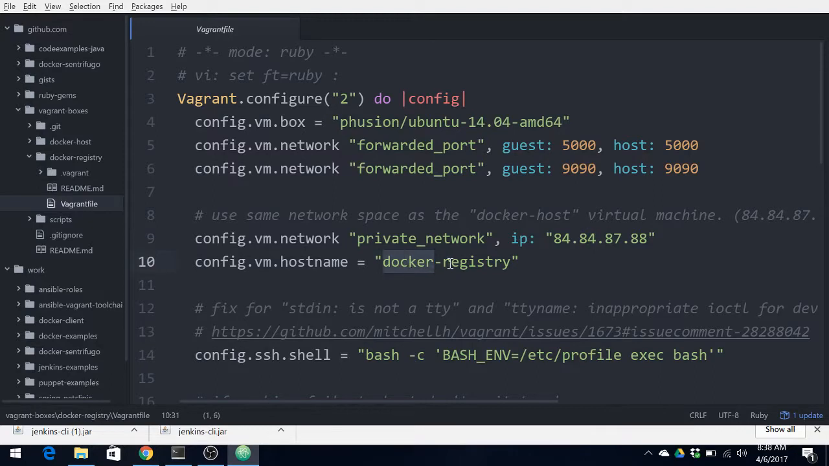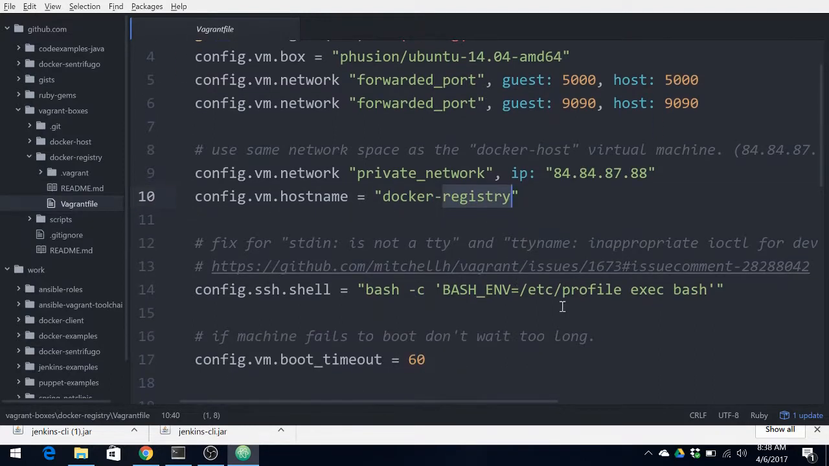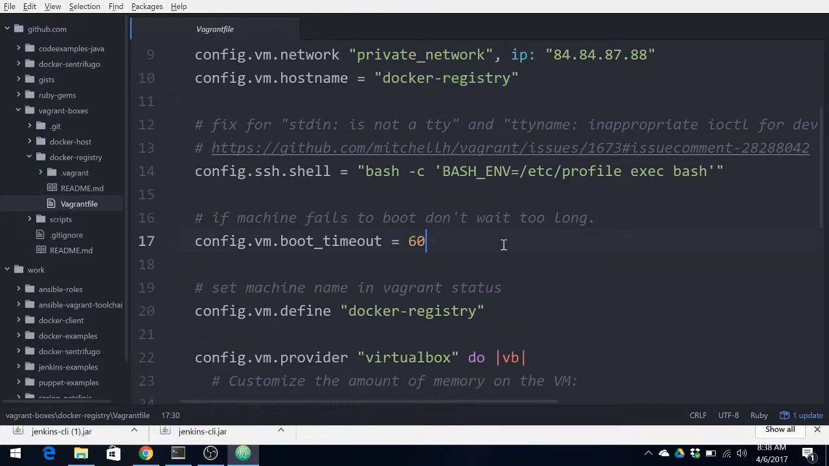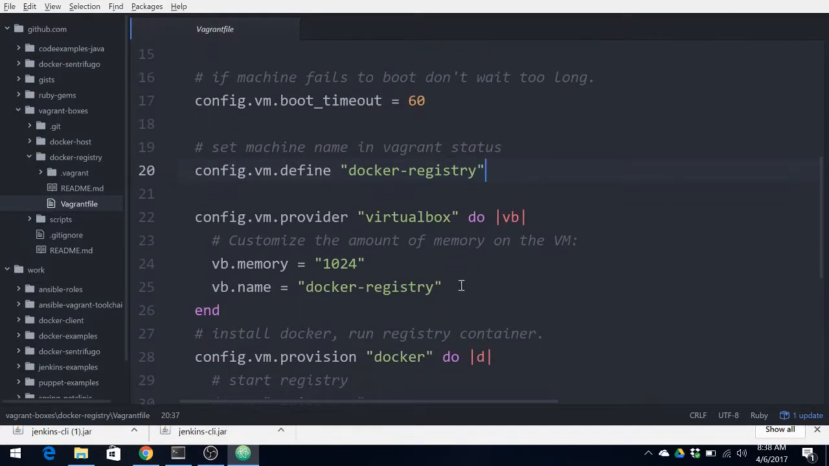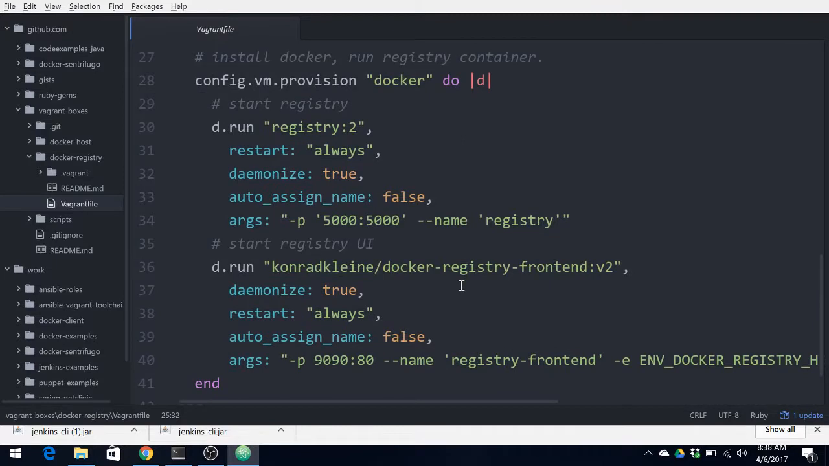And then this is the host name of the Vagrant box, various other settings, some boot timeouts, and then in your Vagrant UI the name also needs to be set. And then this is the interesting part.